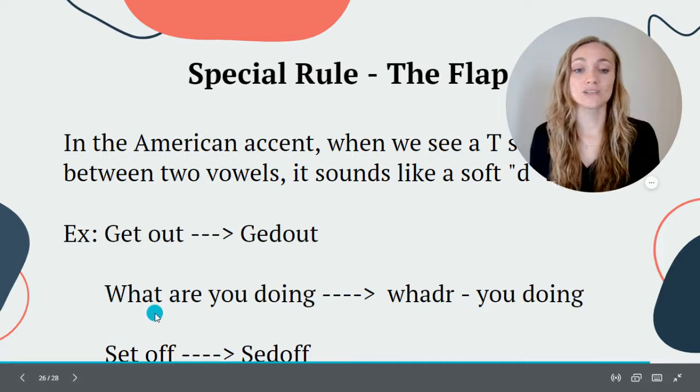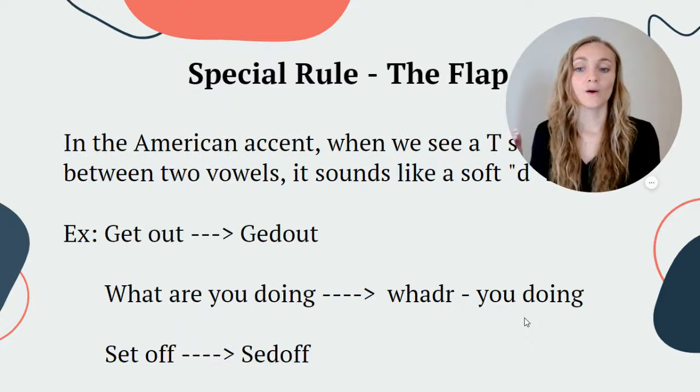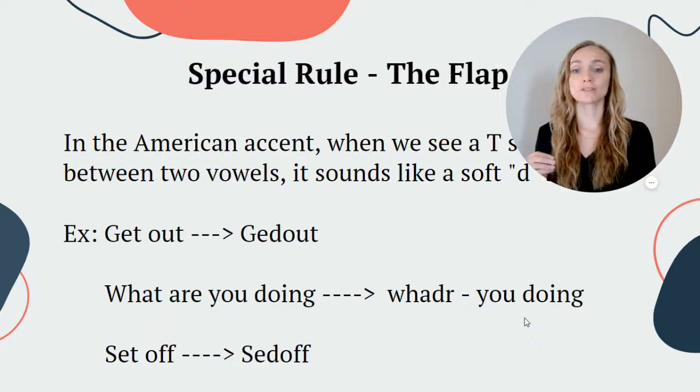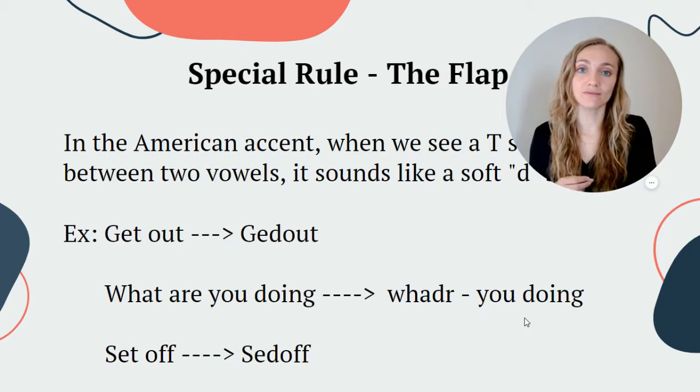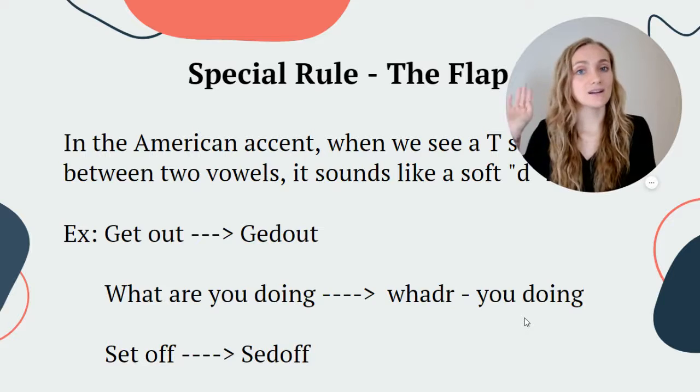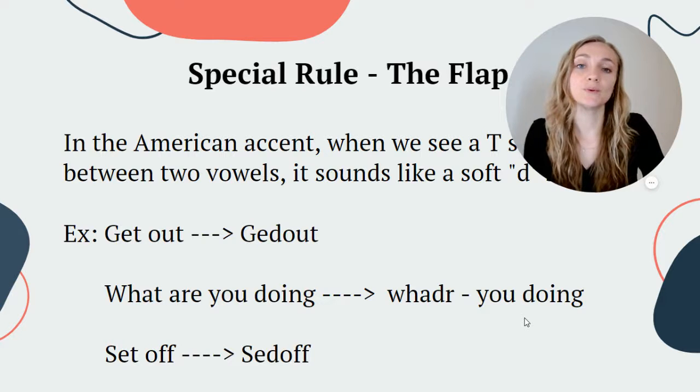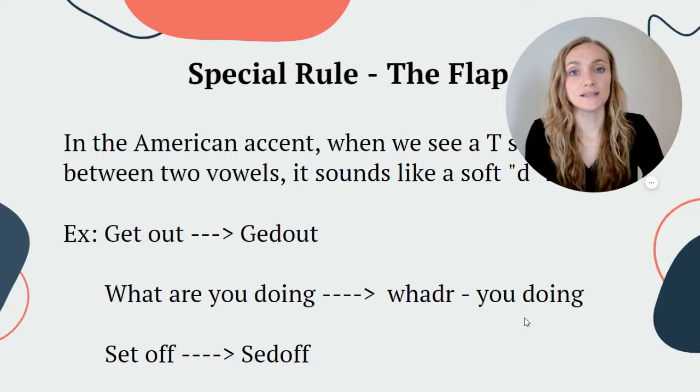Or in what are you doing? This what and are will sound like water, water, what are you doing? Or set off will sound like said off, set off. He set off yesterday. So you will hear people transform this T sound in connected speech in different ways.